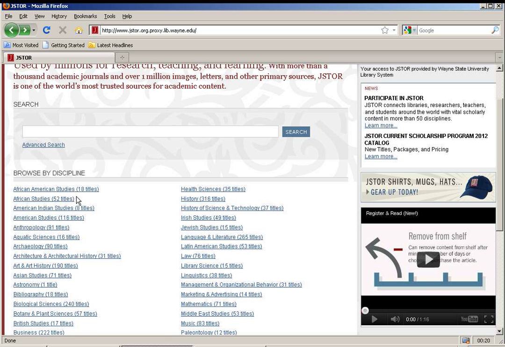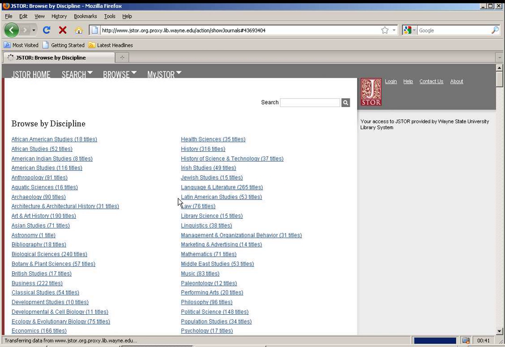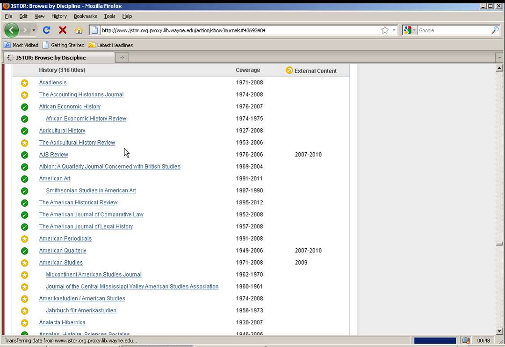So, any one of these subjects that are listed in alphabetical order, you can see how many titles they have, so that's how many journals they have specifically on that subject. So if we were studying history and we didn't quite know what we wanted, but we knew we wanted to look into some sort of history journal, there's 316 titles on history, but if we click on it, while it loads here, we're going to be able to see all the different journals that JSTOR has that relate to history.